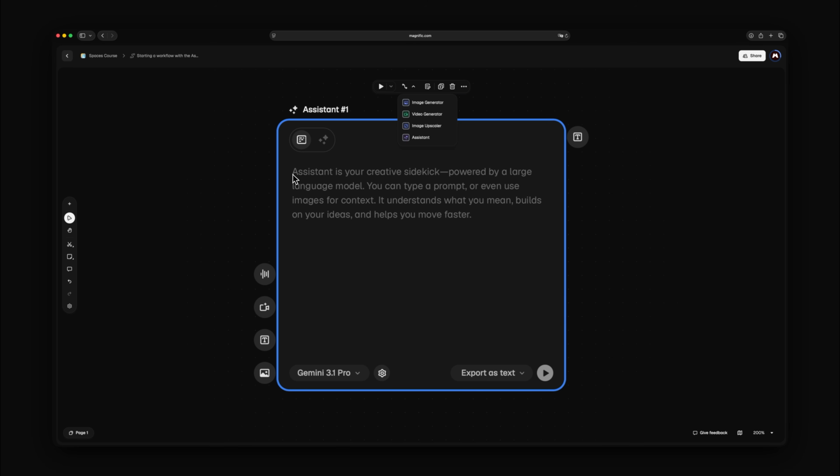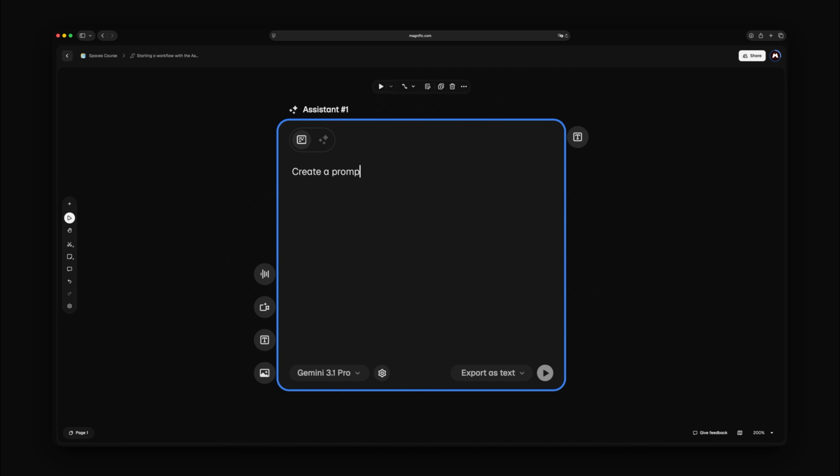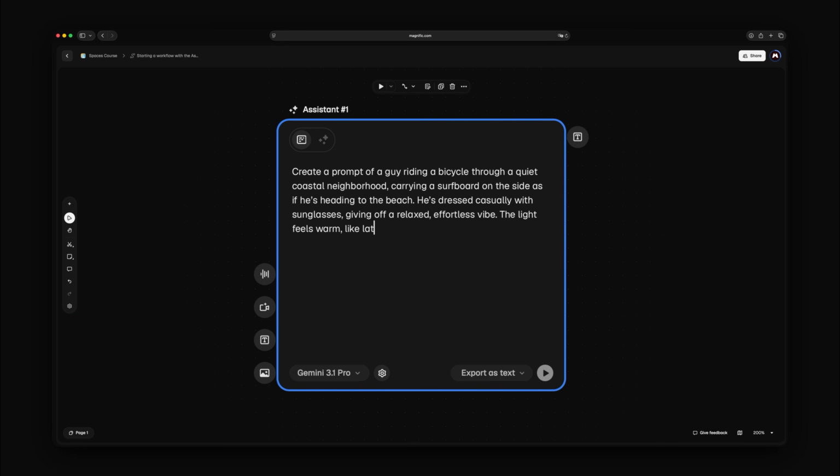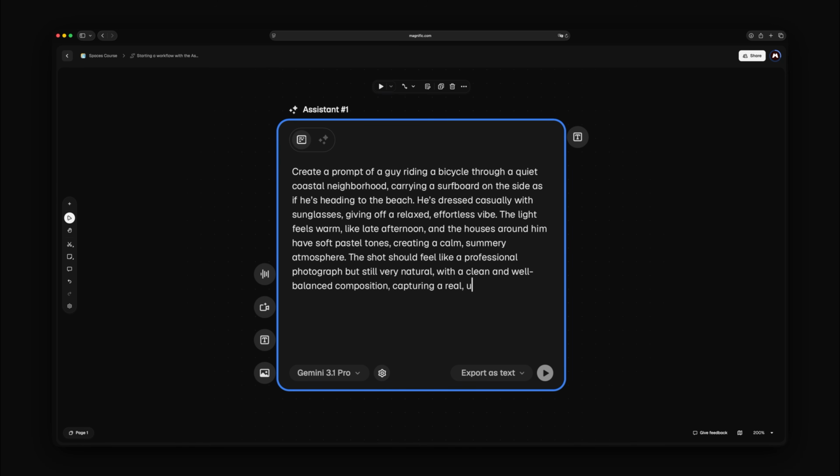Now let's move to the main writing area of the node. At the top, you'll see two tabs, Prompt and Result. Prompt is where you write in your own words. Result is where the assistant returns the refined version of that idea. So this node does not replace your thinking. It helps develop it. For our example, we'll describe a calm coastal scene. A guy riding a bicycle through a quiet neighborhood near the sea, carrying a surfboard with warm late afternoon light, soft pastel tones, and the feeling of a natural, carefully composed photograph. The goal here is not to write like a prompt engineer. What matters is clearly expressing the image you have in mind.